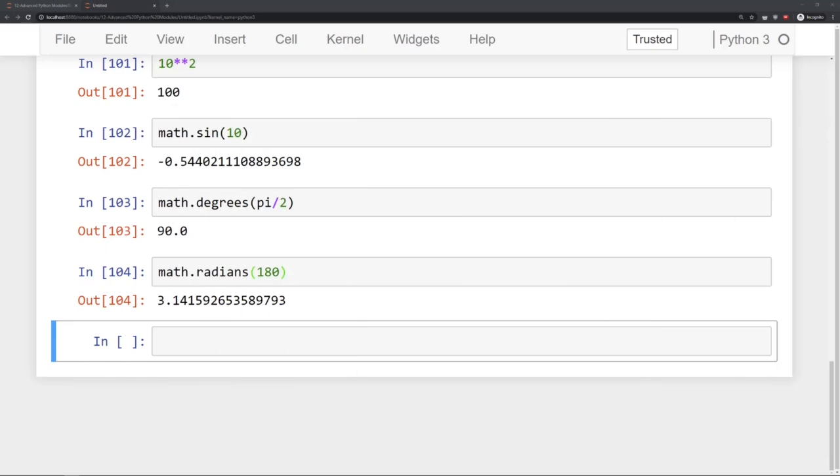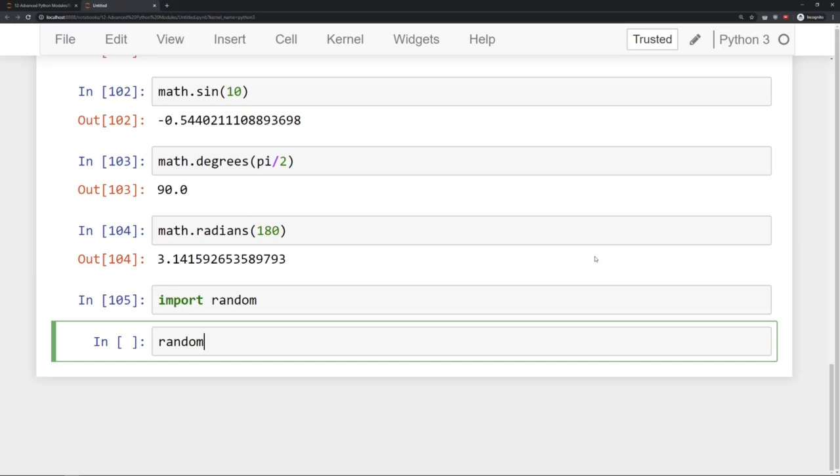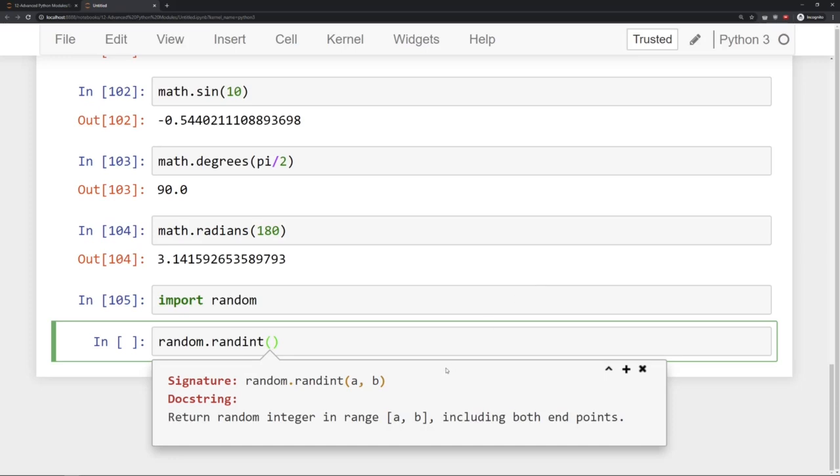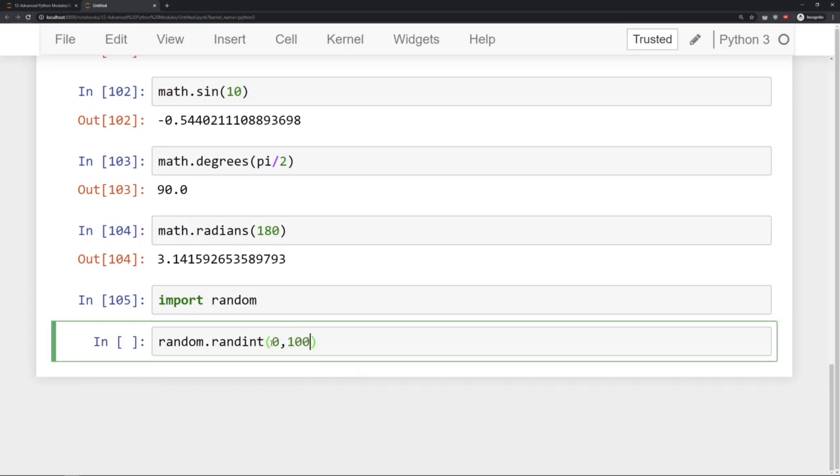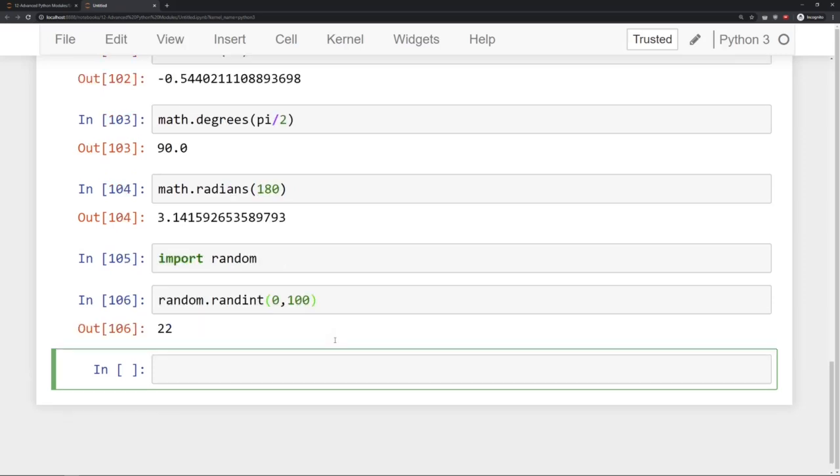Let me bring this back over here. To begin, I'm going to import random, and let's start by checking out the random.randint. So if we check out what this function does, it just returns a random integer in range a and b, and it includes both endpoints, which means if I type in right here 0 and 100 and run this, it's going to return back some random integer.